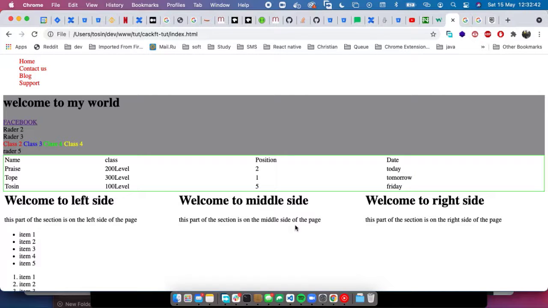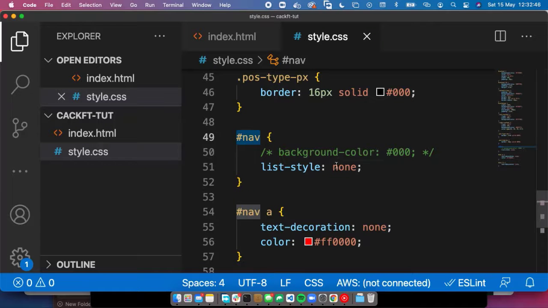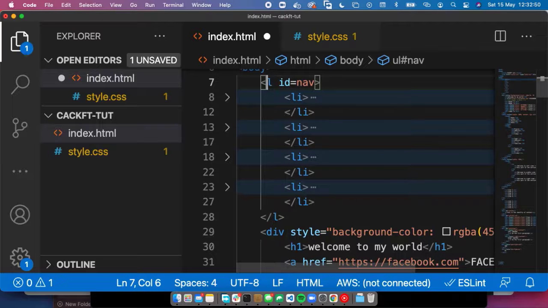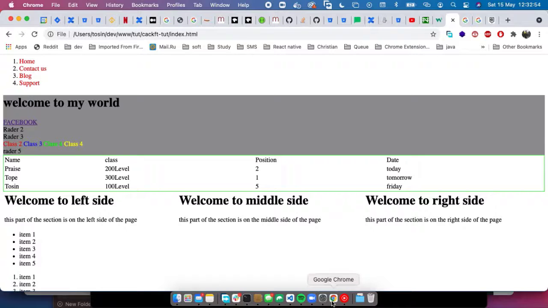That means there is no styling. And you can make it something like this. If you turn this one to O, that means it's an ordered list, and you refresh, you change it to 1, 2, 3, 4.